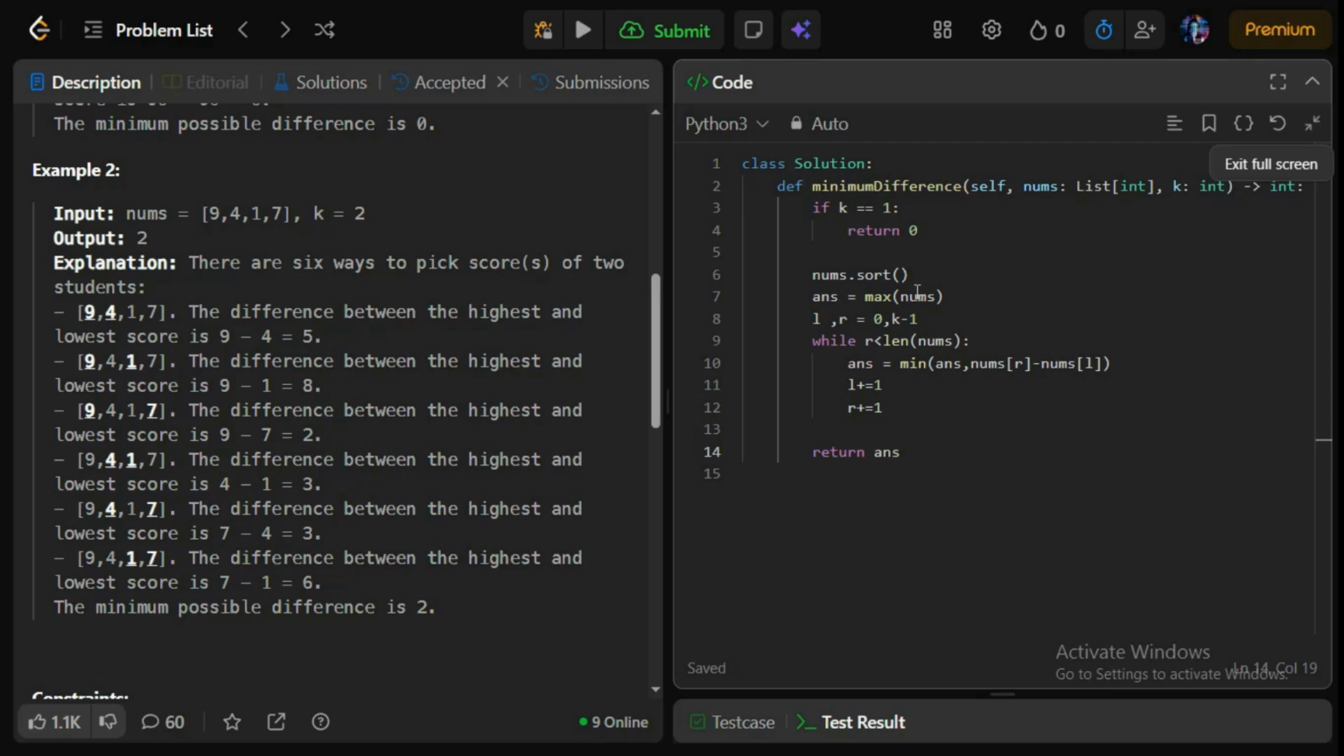As you can see, first I have sorted my array and then I have created an answer variable in which I have put the maximum of nums. You can take infinity as well, but here the maximum of nums will do the same work. That's why I have used max of nums here. Now I have created two more variables, left and right, in which I put 0 in L and k minus 1 in R.